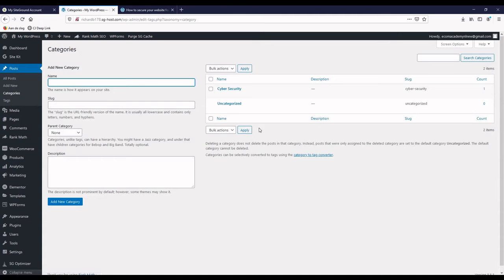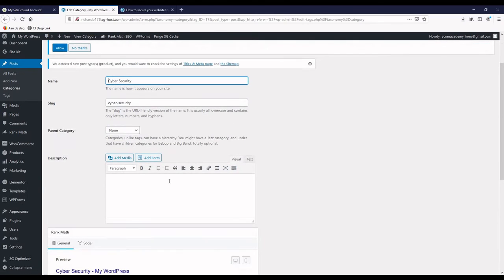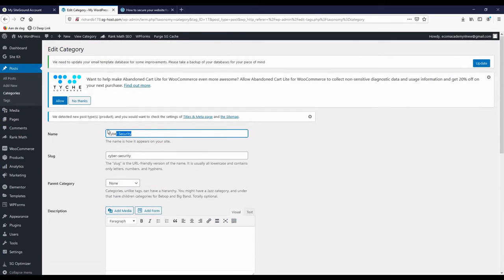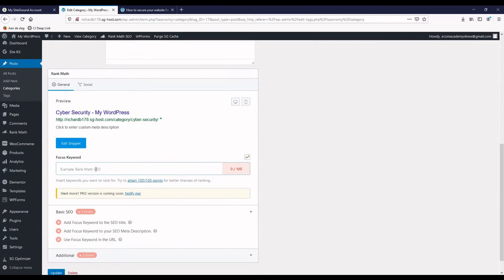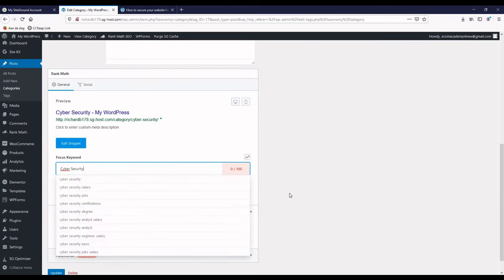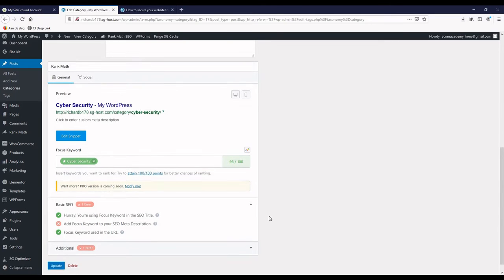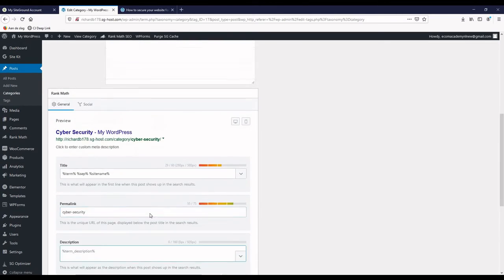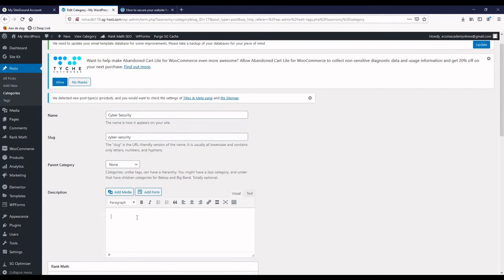So if you go to categories, you will see the category that's created already, and you can click on edit. And what I would advise you to do is to make use of Rank Math and really use categories and describe the category. So if you would add a snippet right here, or you can type in description right here.